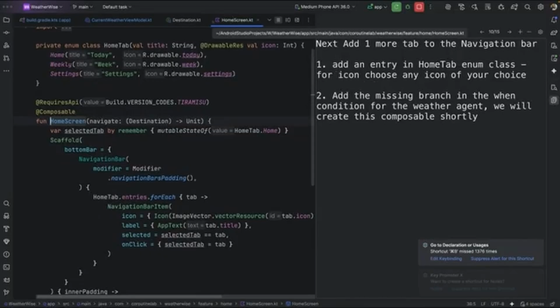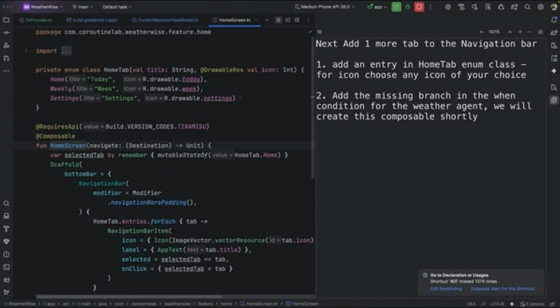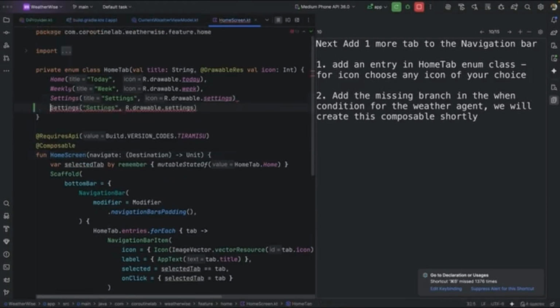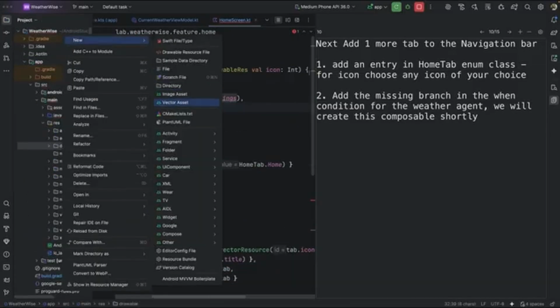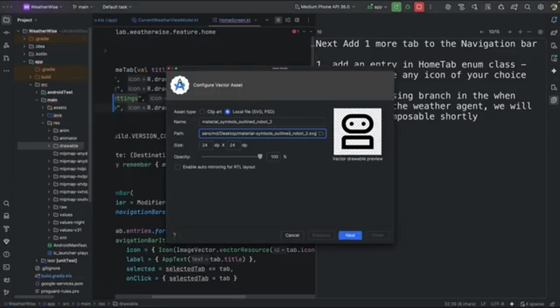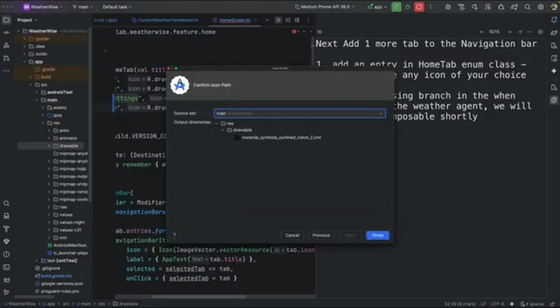Now let's add the bot to the UI. We're going to add one more bottom navigation item, and when the user taps it, it'll open our new screen. To do that, open homescreen.kt, which we created in the earlier videos. Inside the Home tab enum class, add a brand new item for the bot screen. For the icon, I'm going to use a vector asset I downloaded from an open source pack, but you can absolutely use any icon you like.